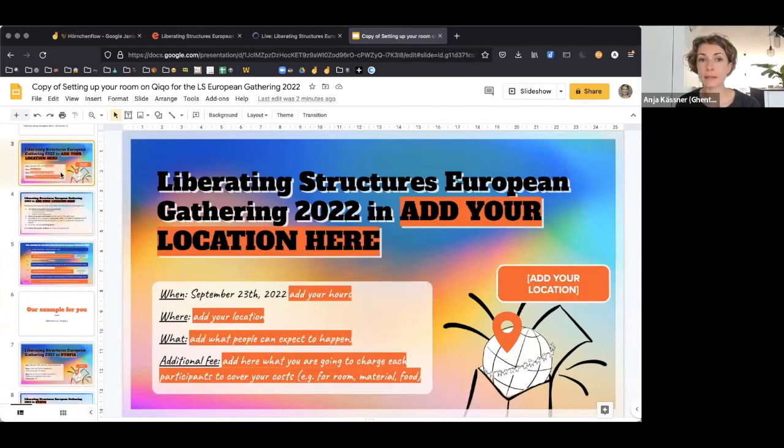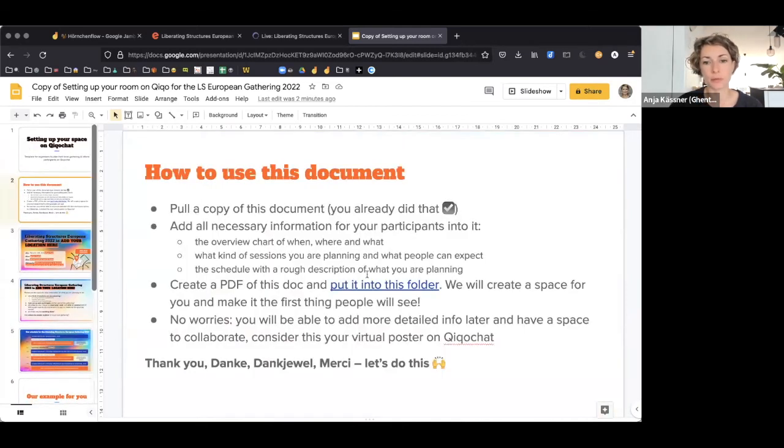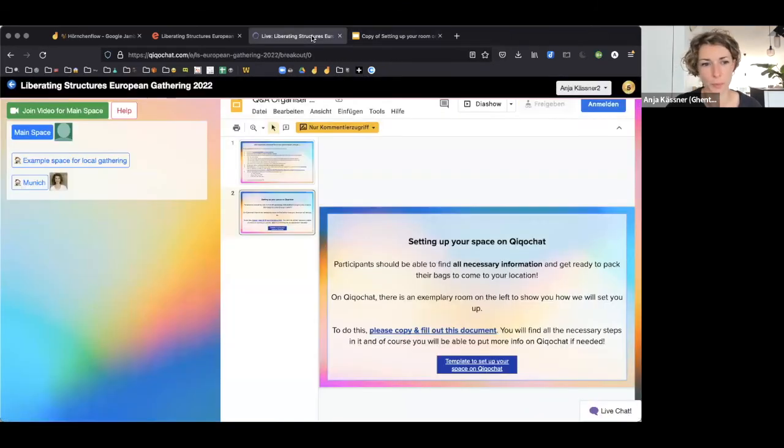These 3 slides, we would like you to add this as a PDF into a folder. The link to the folder you will find in the document here. The reason we're doing this is we need a PDF for Qiqochat for the information. And I'm going to show you how Munich has done it because I think that explains the process a little bit better. So back to Qiqochat.